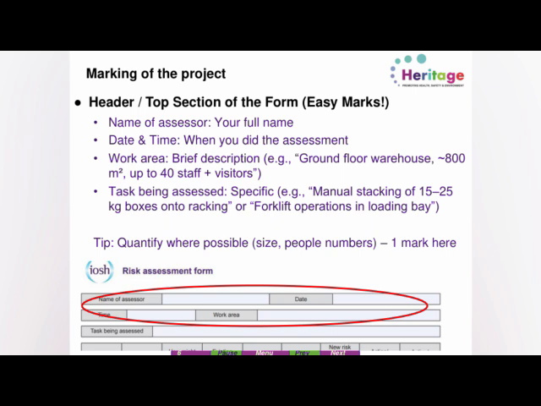Name of assessor. Write your full name clearly, the same name you used on your course registration. Date and time. Put the actual date and time when you carried out the assessment and completed the form. Work area. Give a short but clear description. Include useful details such as size, location, and number of people. Example: ground floor warehouse, approximately 800 square meters, single level, with up to 40 employees and 10 visitors daily.